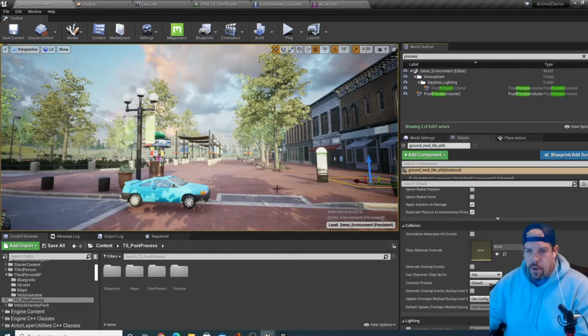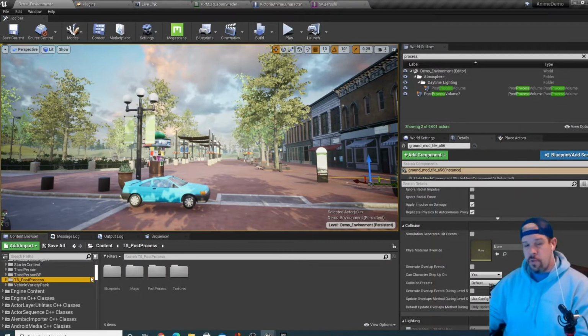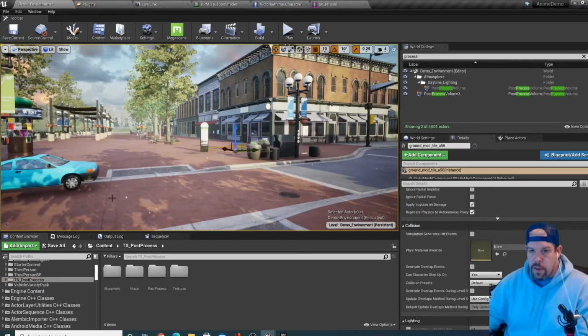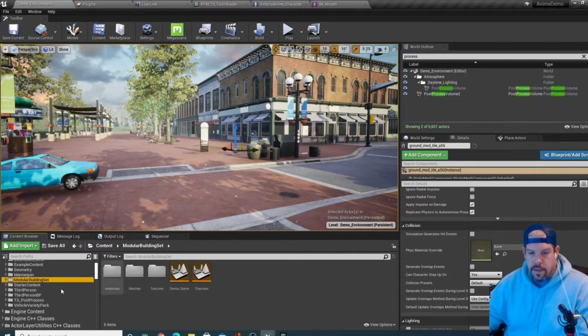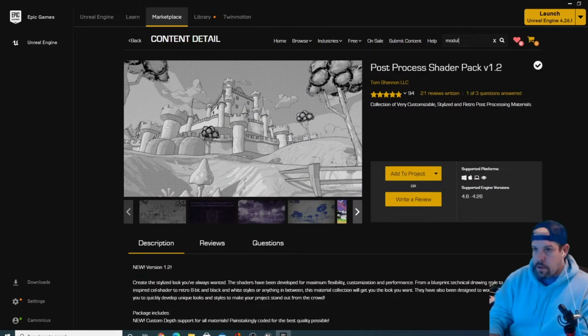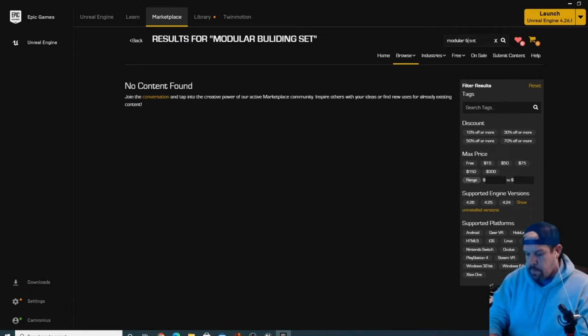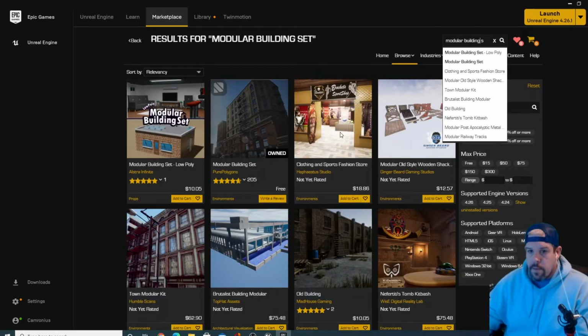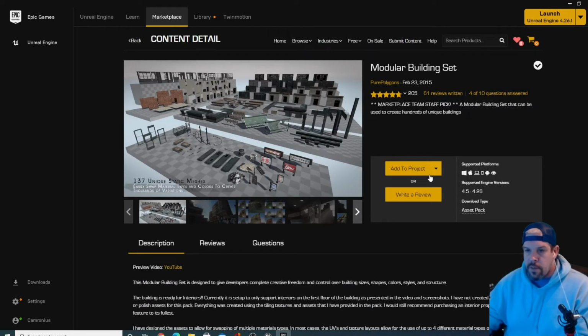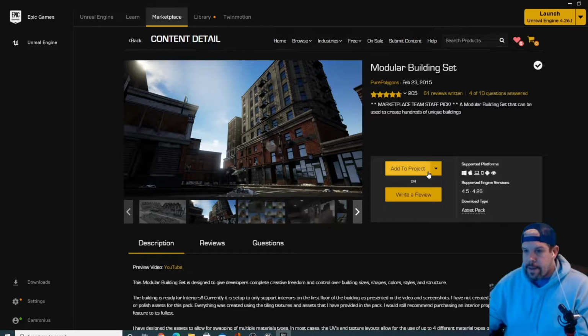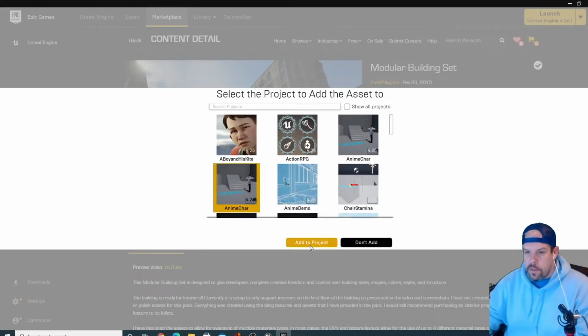And then we're not going to add, just because the size is huge and I want to make sure that this tutorial is accessible for everyone, but this particular scene is like 10 gigs. So instead of adding that one, we're going to add this modular building set. So let's have a look at that one as well. Modular building set. Building. Here we go. This guy. This guy's much smaller and he'll suit our needs. Again, it's free. So just make sure that you're also adding this guy to the same project.